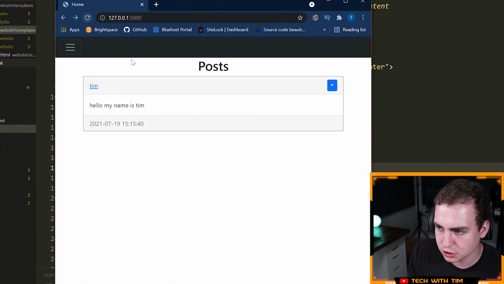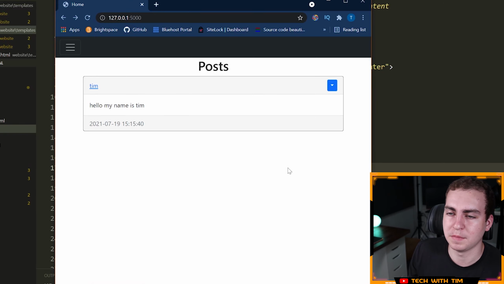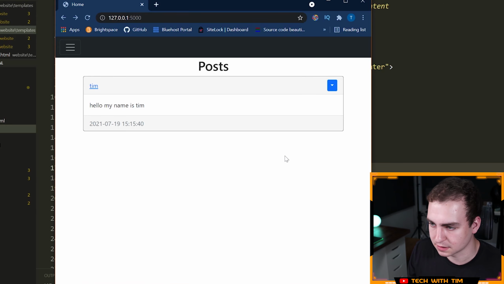Let's refresh. Notice our button is on the right-hand side of the screen. And when I press this, it toggles delete to come down. Awesome. That is exactly what we want. Now, when we press delete, right now it doesn't do anything, but I will make it so it goes to a page that deletes the post.